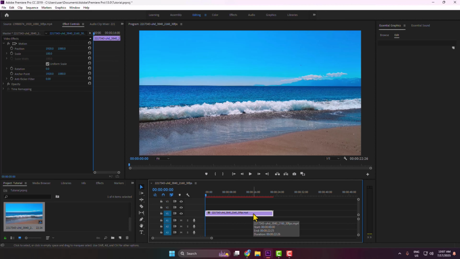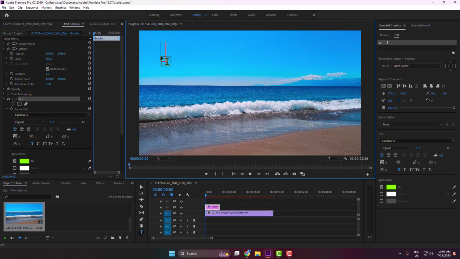Here I'll show you how to add and edit text in Premiere Pro. Go to Tool panel and select this text tool, or you can press T on your keyboard to activate the text tool. Now click on the location you want to add a text. Then go ahead and type in your text.